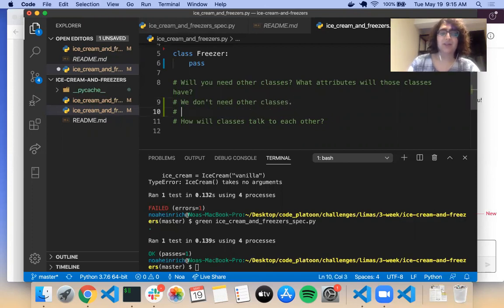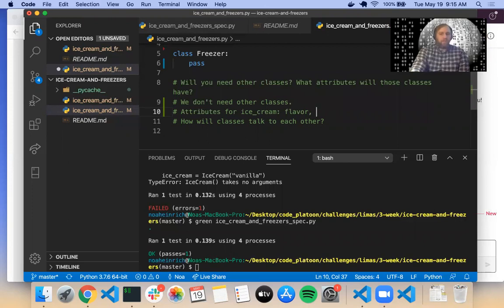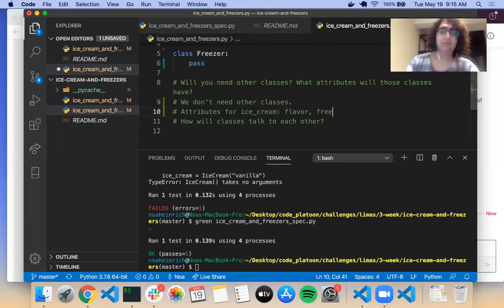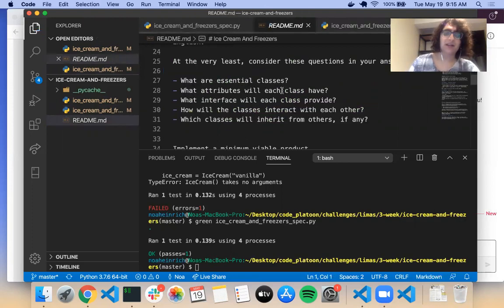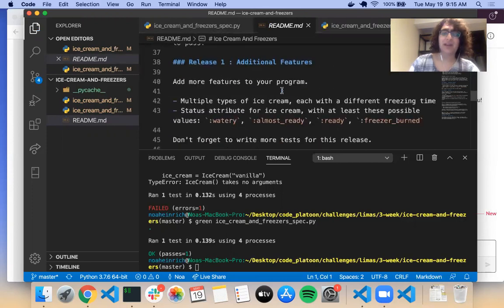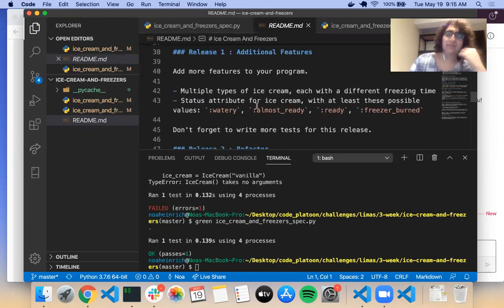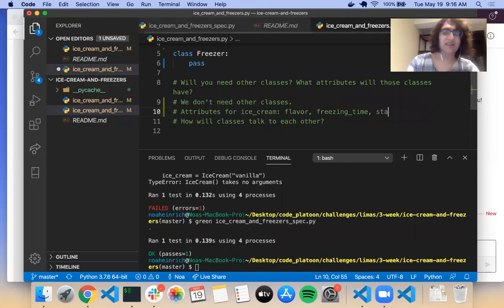And let's talk about what attributes for ice cream. So we know they have a flavor. What else could ice cream have? An amount of time it takes to freeze. Yep, freezing time. And if we take a look at the README here, if we jump ahead a little bit, there's also a status that is one of these things. So we can also give it a status about how frozen it is.